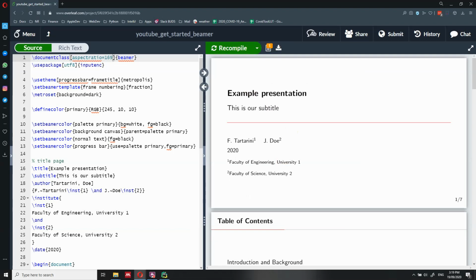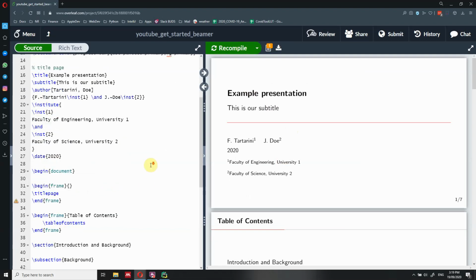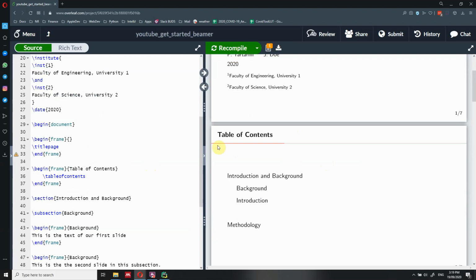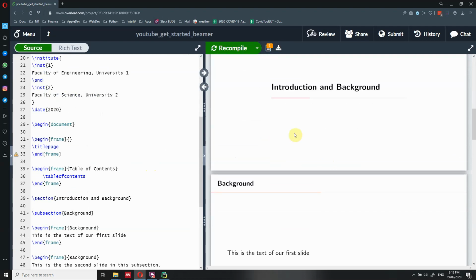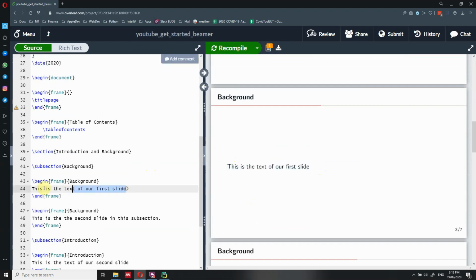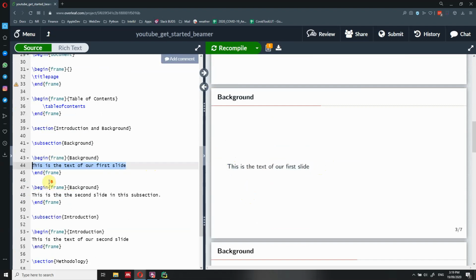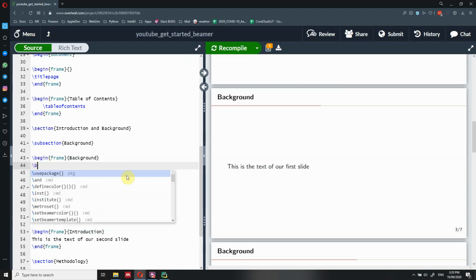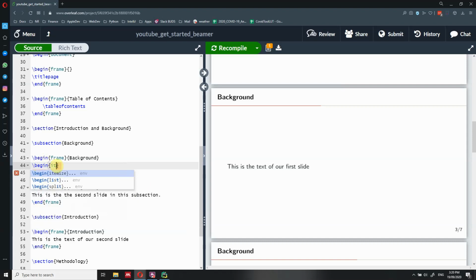Let's add a list. You have two types of lists. Let's go a little bit down. We have our table of contents here, we have the introduction. This is our first slide in the background, and this is the text of our first slide. So here we are. Let's add an unordered list. We can add begin and then add a list by simply typing itemize.